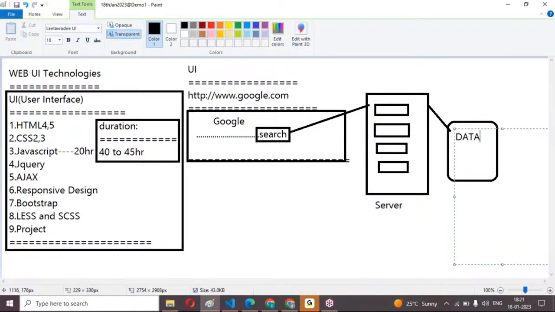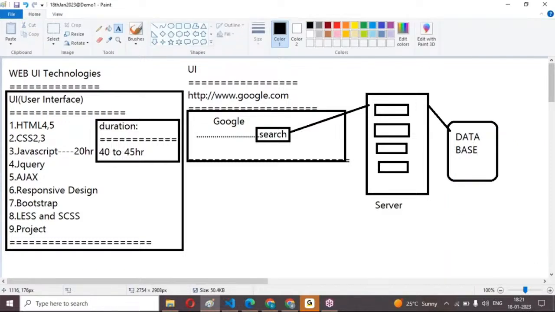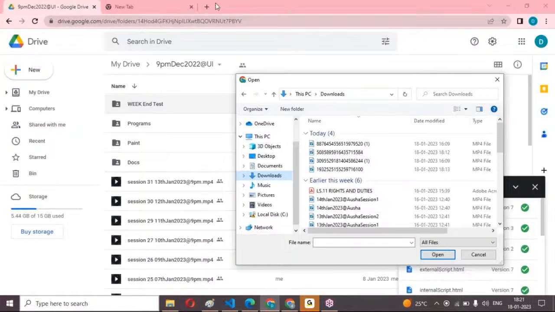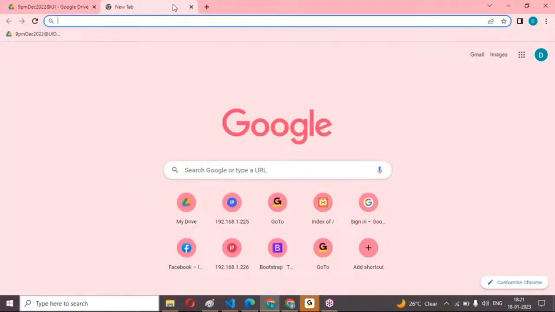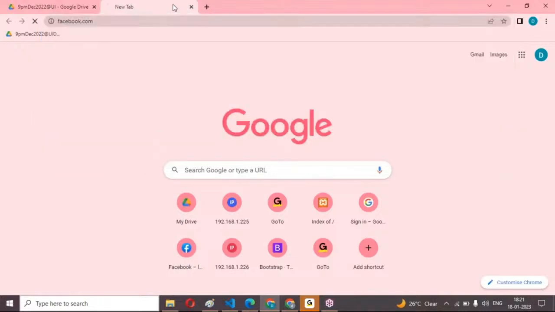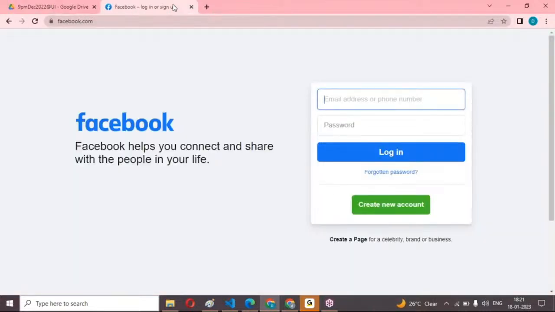Databases are here. MongoDB, Sybase, MySQL, Oracle, SQL Server, any database you can use. Suppose you check facebook.com. Facebook is one web page. It is using server programming as a PHP program.